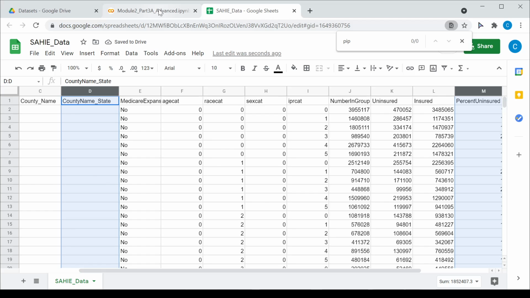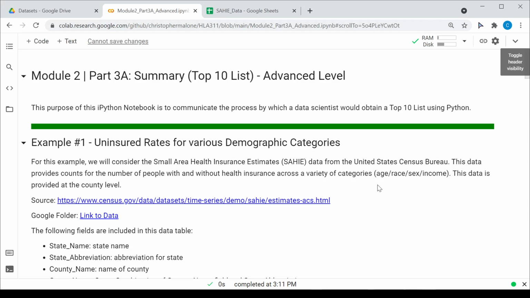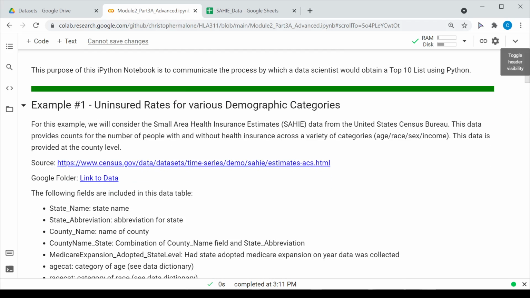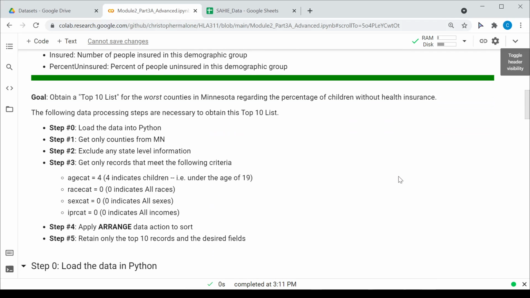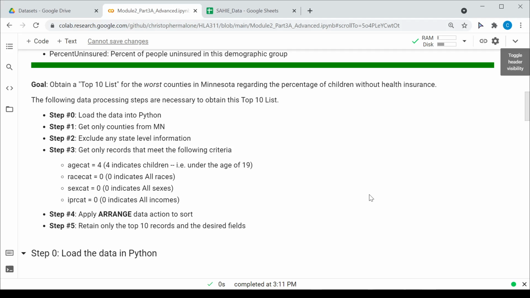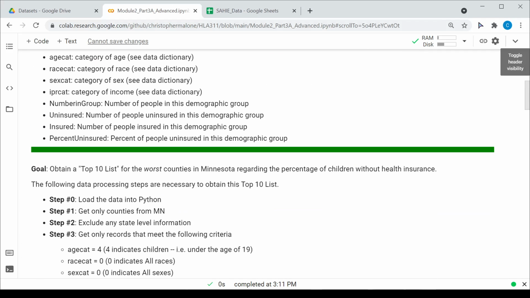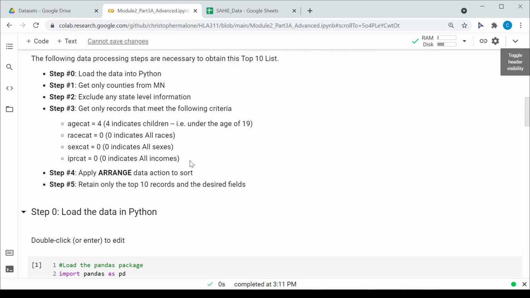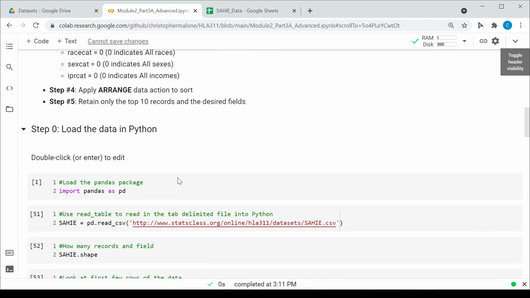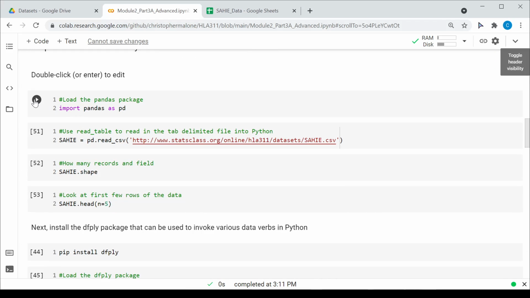Okay, so let's go ahead and move into a Colab document. This is written in Python that will be used to do these data tasks for us. The first part of that document simply indicates the different fields and then also the data processing steps that I've just discussed. So let's go ahead and get started by importing the pandas package.